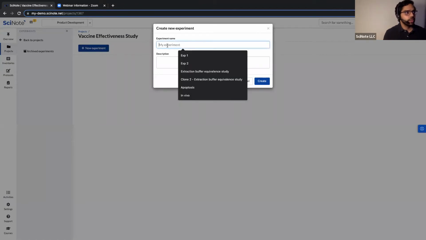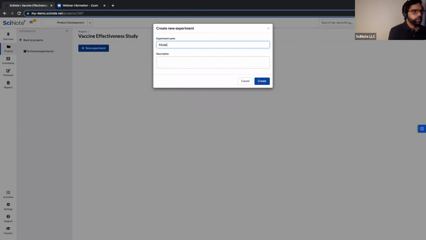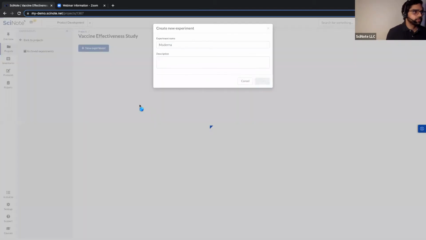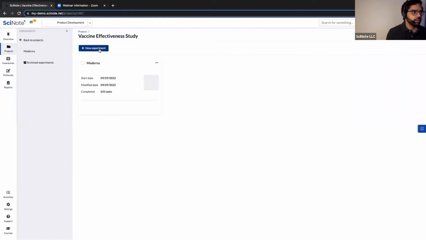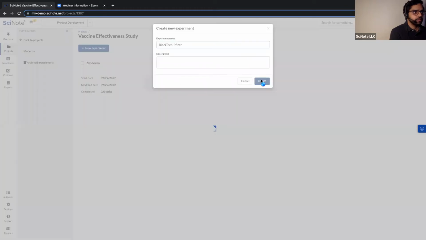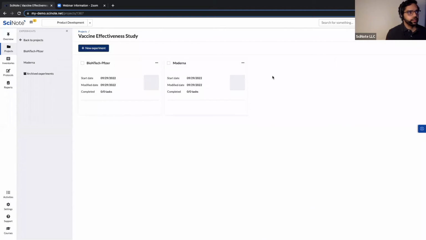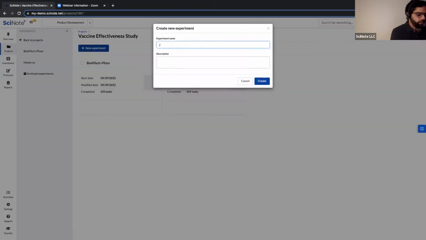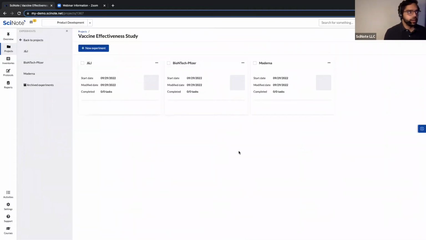And since we called this project Vaccine Effectiveness, I will have an experiment for each different vaccine. So I'll say, for example, I'll have one study for Moderna, one study for Pfizer BioNTech, and one study for, let's say, J&J. All right, so now inside our vaccine effectiveness study project, we've created 3 different experiments.